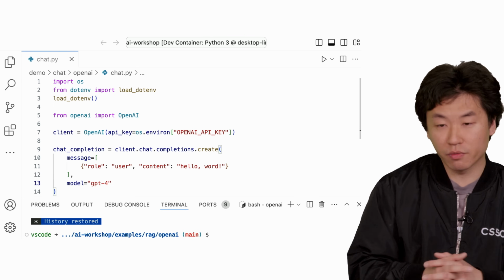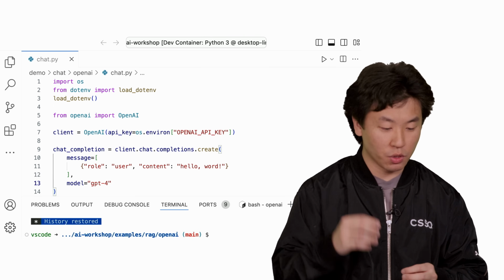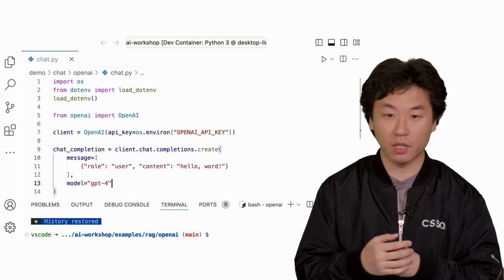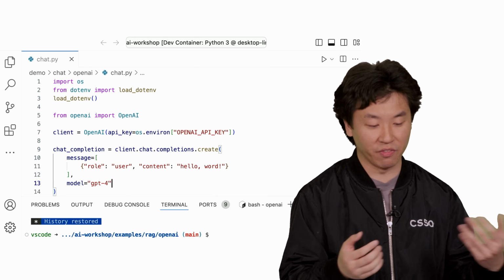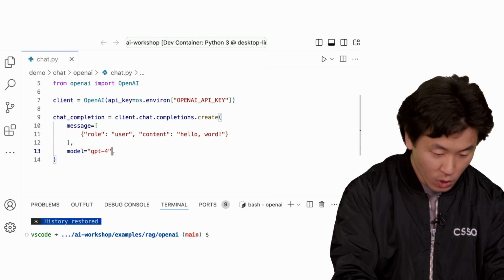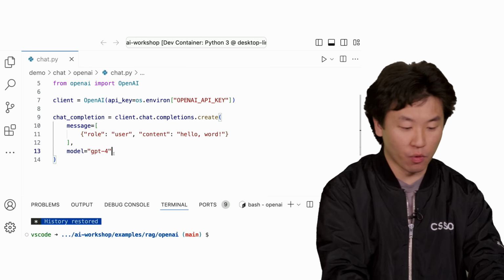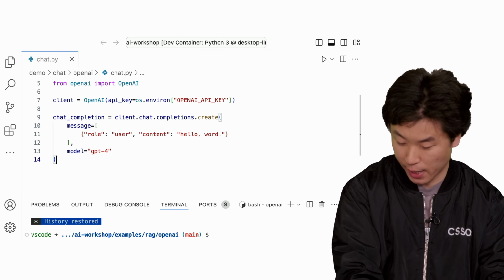There are different kinds of models you can use. If you want to refer to the actual API documentation, OpenAI will tell you what models are available to you. I'm just going to use the latest GPT-4 model provided by OpenAI.